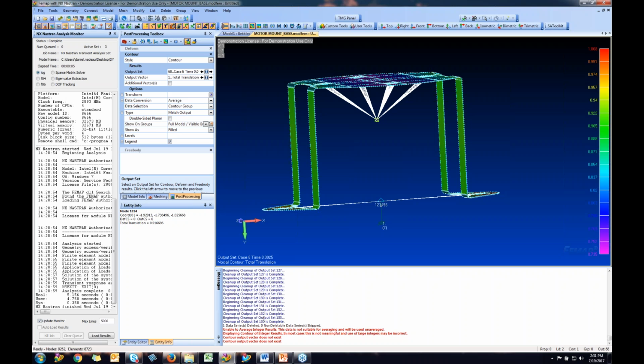So I know that was quick through simple dynamic analysis. Dynamics can get really far in depth. I just wanted to at least show you guys a quick model that goes through frequency response, transient response, and even a simple normal modes analysis.